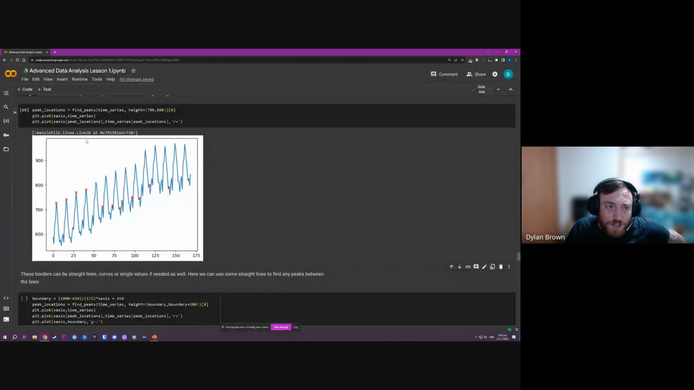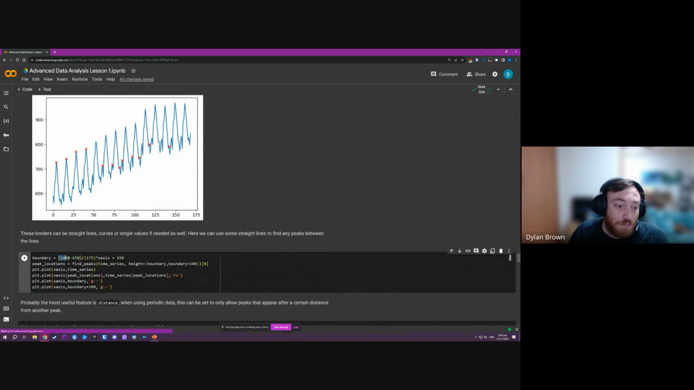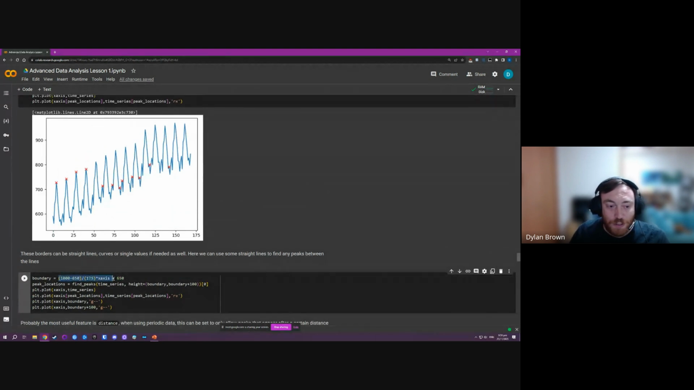But this height boundary here, this height limit that I've set, these don't have to be numbers. They can be any kind of mathematical description that we like. So I can make a straight line, for example. This is just a straight line that I have made up that runs from about 650 here up to about 1,000 up here.